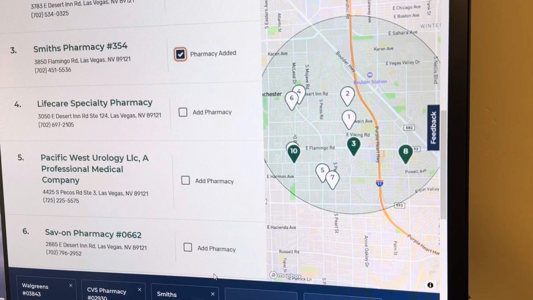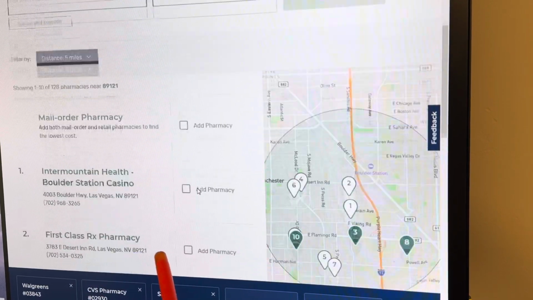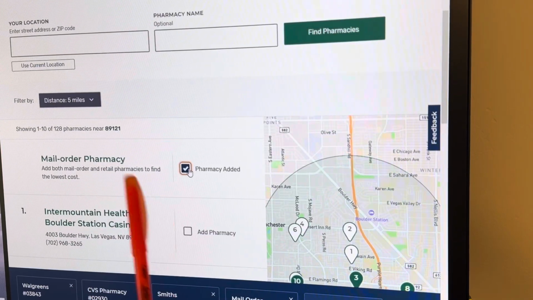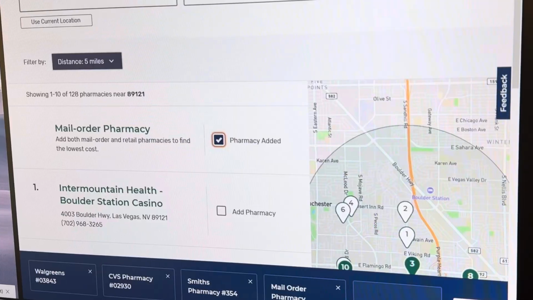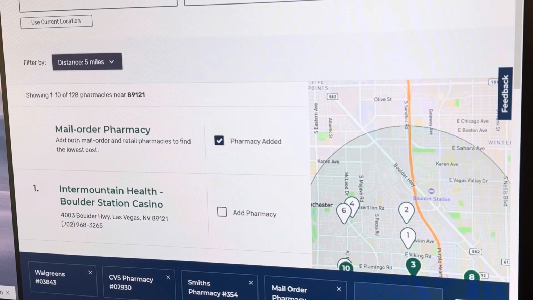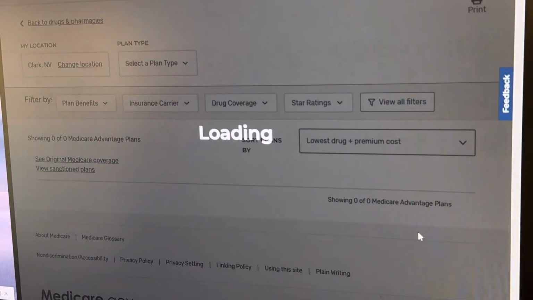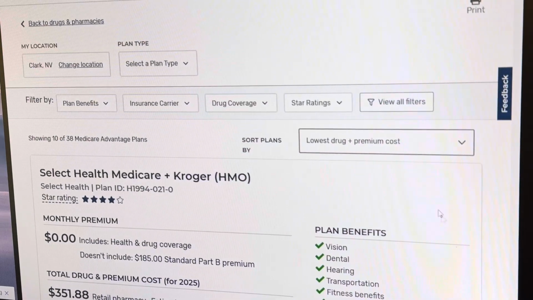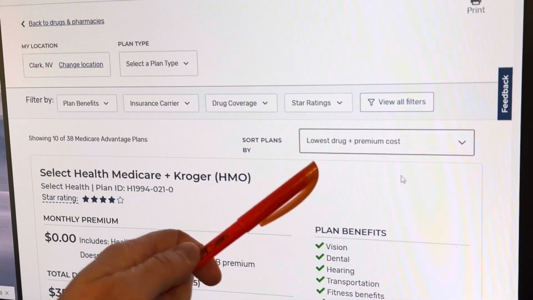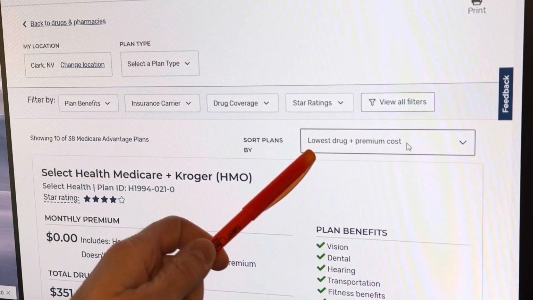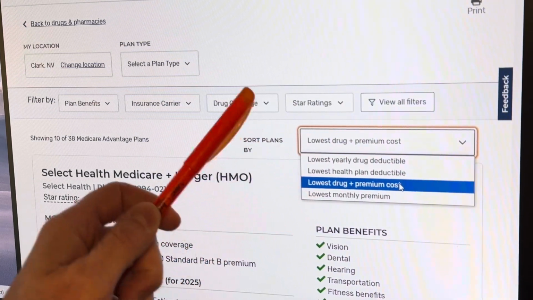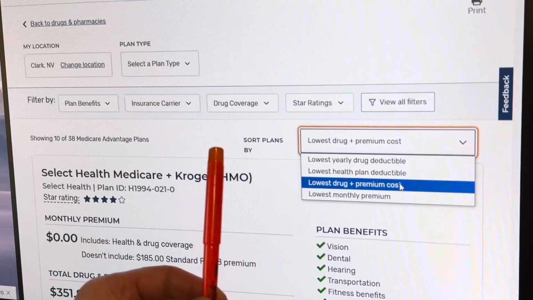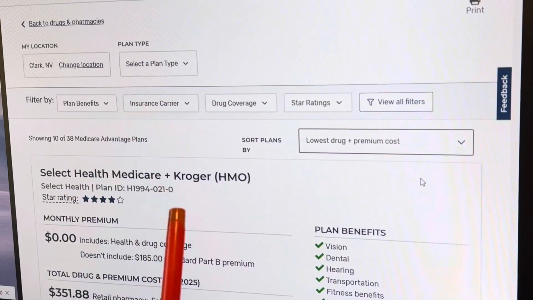So see these blue squares down here at the bottom? These are where your pharmacies are added, and we can add on a mail order, so it'll calculate the mail order cost, because all these plans have their own mail order programs. Down here in the bottom right, we just go to done. All right, it's calculating for us now. Now what we want to look at is the lowest. It defaults to showing us the lowest drug plus premium cost, so we can do it by lowest monthly premium, but we want to see the lowest plan cost and drug cost combined on these plans.